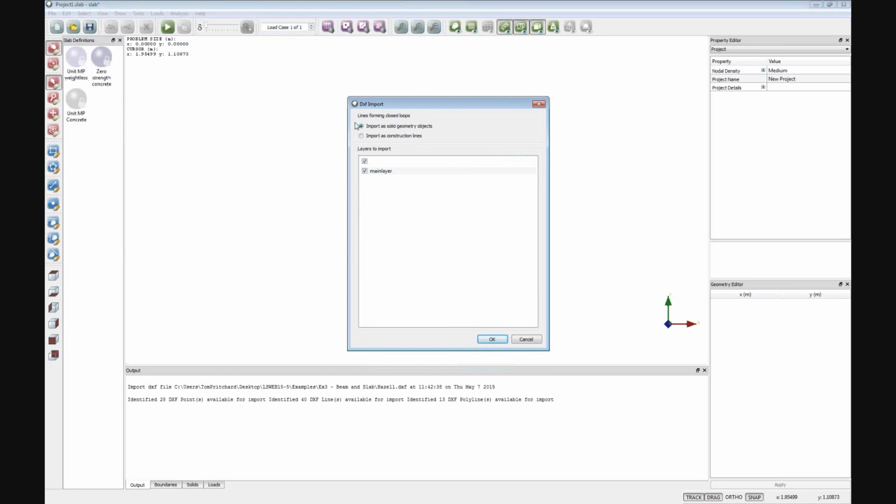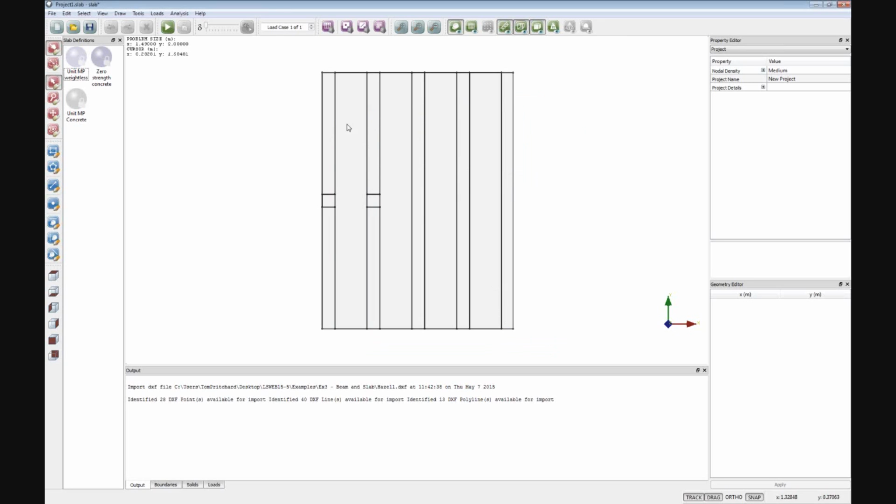You can see that lines forming closed loops will import solid geometry objects. So basically you can get the DXF import to do half your job for you, and these are just the two layers to import. If I click OK, you can see that the lines that were within my DXF file have now been turned into separate solids within the software. So that's given us a jump start on it.